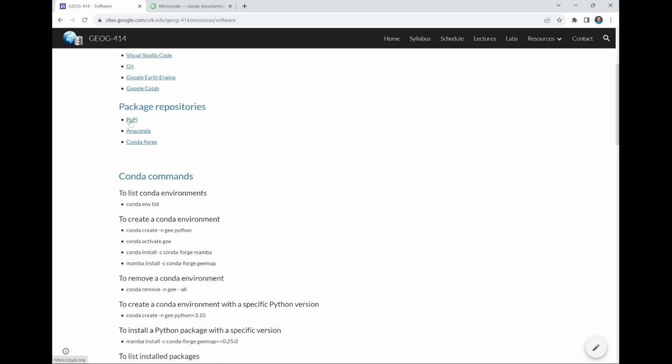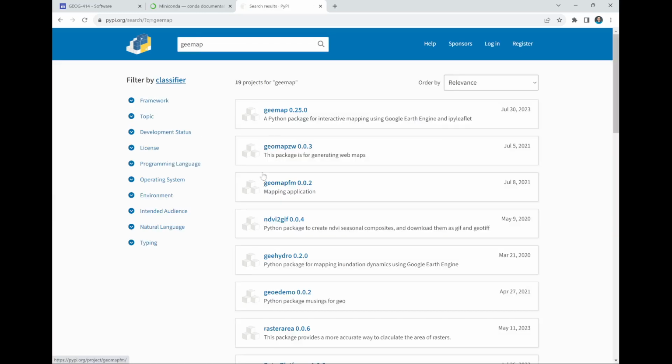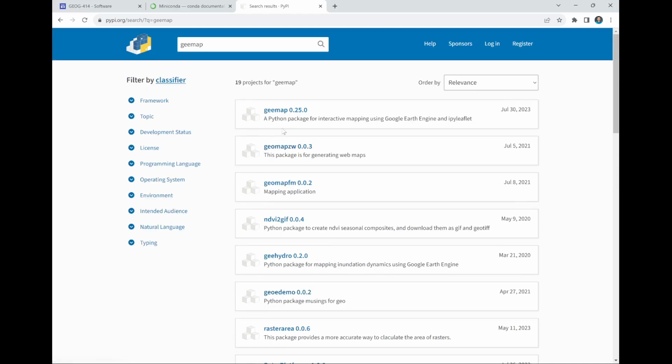So the first one here is called PyPI. If you open it, PyPI stands for Python Package Index. So basically, just like this is the App Store, you can use it to find packages. You can install packages. In this course, for example, we're going to use geemap. So if you just type geemap, anything related to the keyword that you're searching will show up here, and you'll be able to find it.